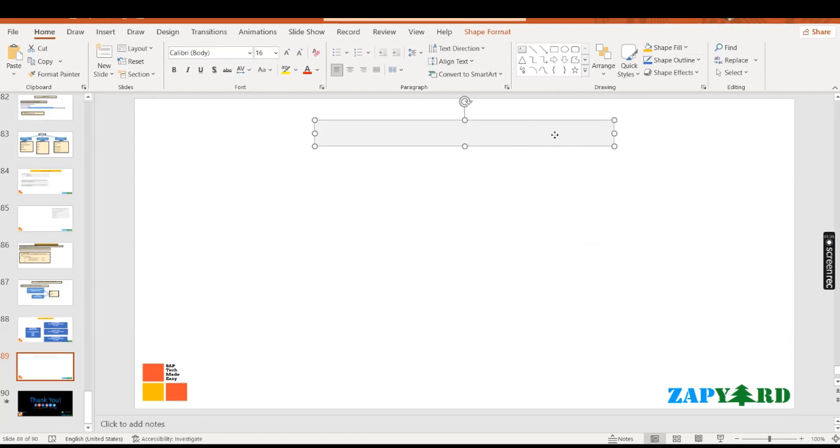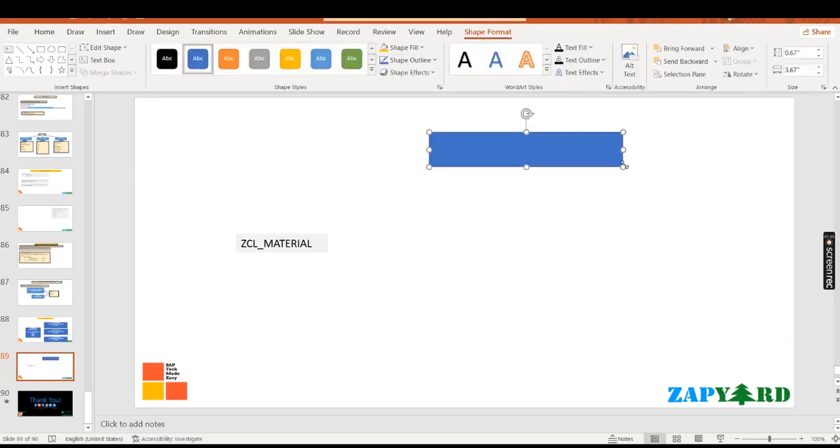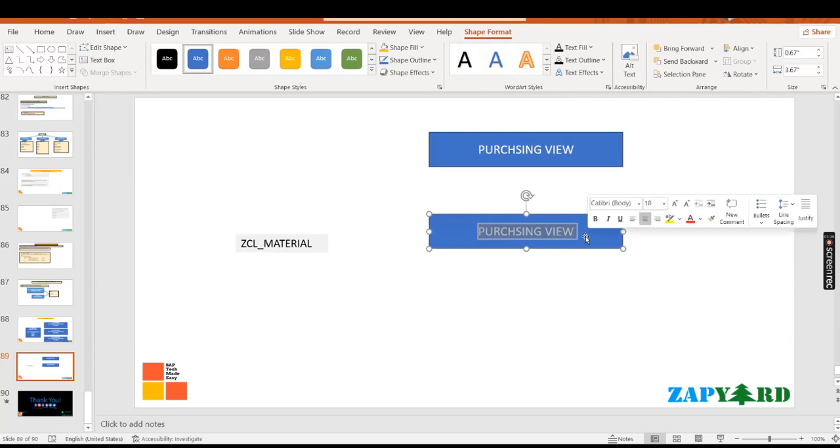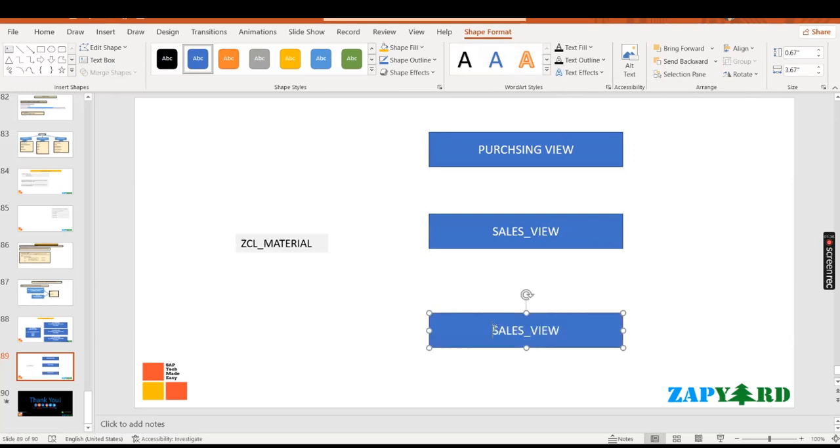Let me tell you some more use cases over here. ZCL_ material: let's suppose you have the material, and you want to create it with different views. You have the purchasing view, you have another view. Tell me, what are the different views in material? Purchasing view, sales view, different views are there, right? And again, the accounting view, right?